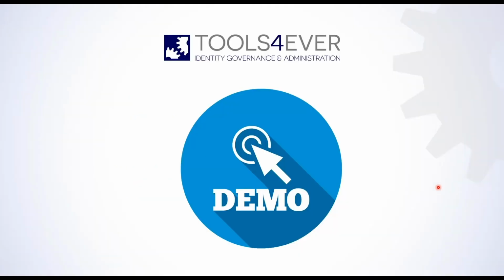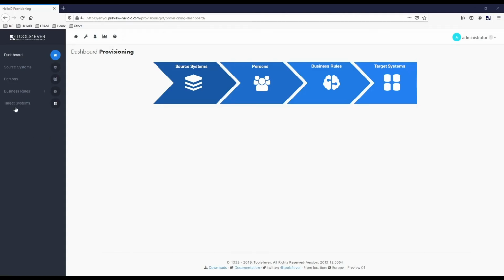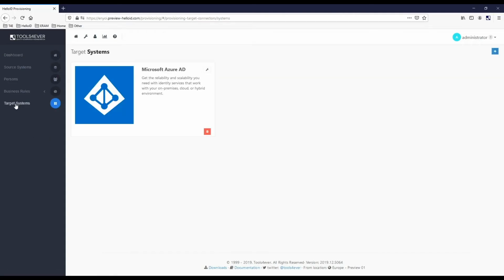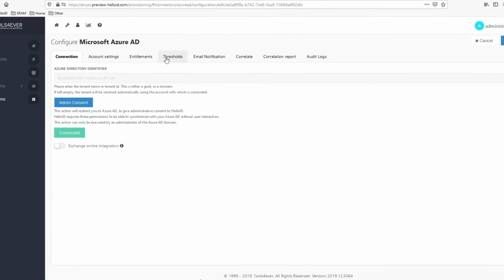Let's demo these new functionalities. Let's start with the threshold. We are logged in as an admin and go over to Target Systems. The thresholds are set on every target system. We go to Edit in Microsoft Azure AD. Then we click on Thresholds.